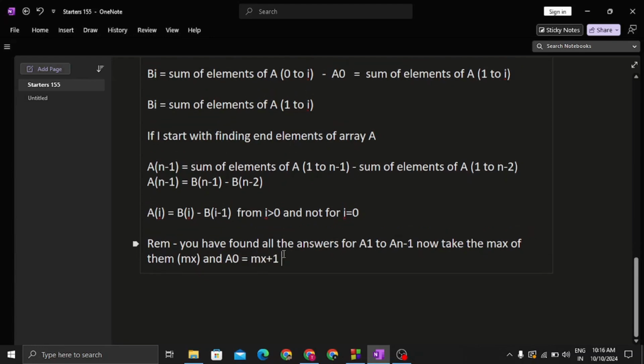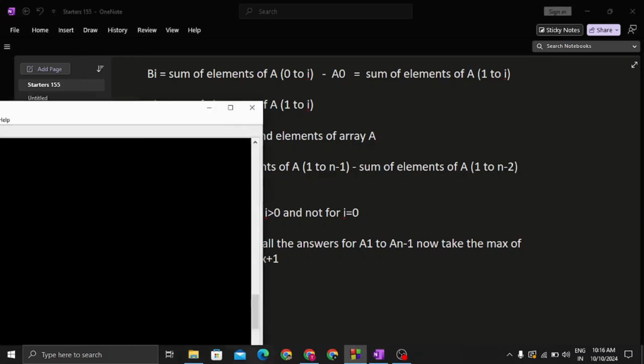So this is a pretty simple solution to this problem. Now I will show you the code, but I hope that up to this point you guys have understood, right? Just look at my code now.